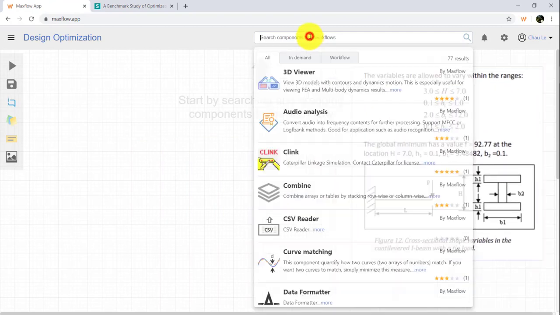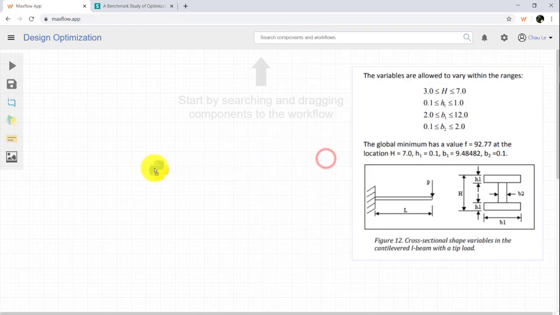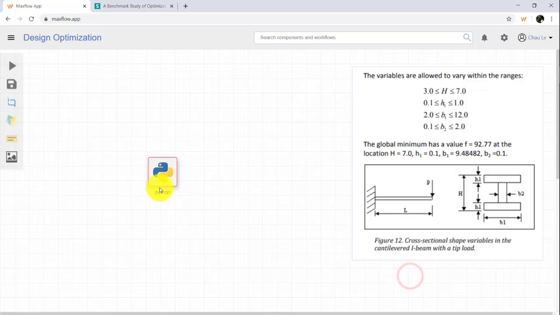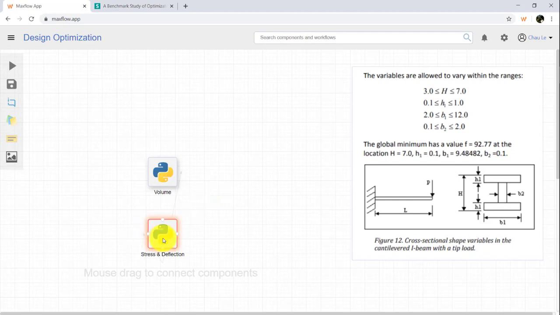Now, let me start by making the workflow for the calculation. In this case, the calculation is just a formula, so I'll use the Python component. I'll make it look like a real workflow by breaking it into 3 components. One will be for calculating the volume, another for calculating deformation and stress, and another one just for feeding in the inputs. These will be connected together to make the subflow.